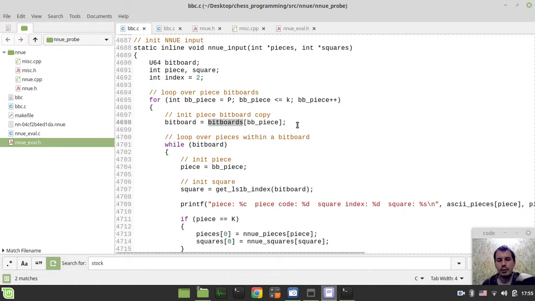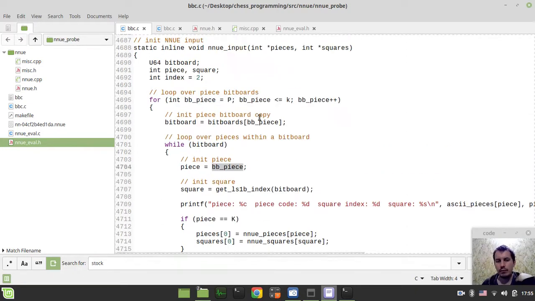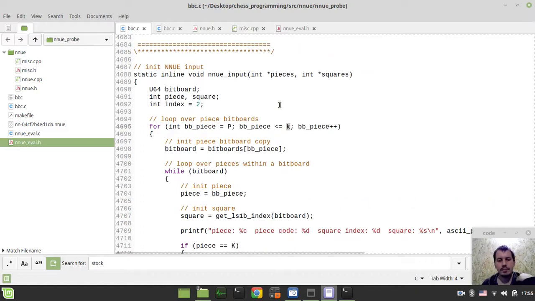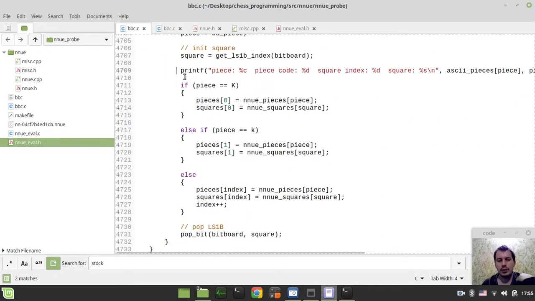So I'm looping over every one of them, and then within every single bitboard, what am I doing? I'm initializing the piece that is equal to this bitboard piece counter. At the same time, this serves as the piece code from 0 to 11, right? And so piece has been initialized, and then I'm getting the least significant first bit of every bitboard, and that's how I can get the piece's square. And now let's just ignore this code.